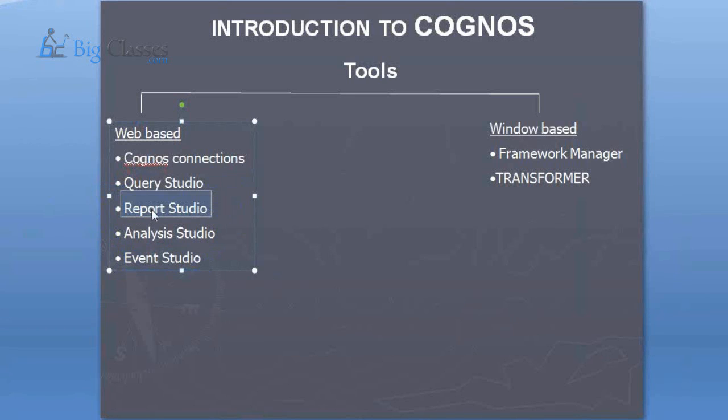Okay. Question, Ajay. When you are talking about Analysis Studio, does Cognos utilize Microsoft Excel's Microsoft Analysis Services? No. Cognos has its own transformer, its own cube creation, and its own DMR kind of modeling. For those, we can use Analysis Studio. So how can we create pivot tables and those things using Cognos?